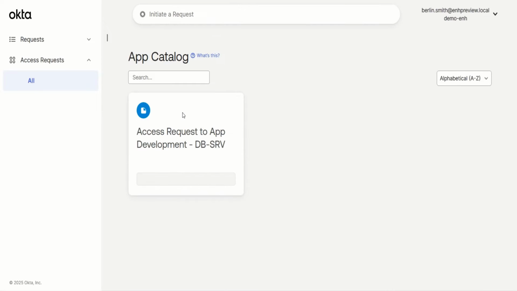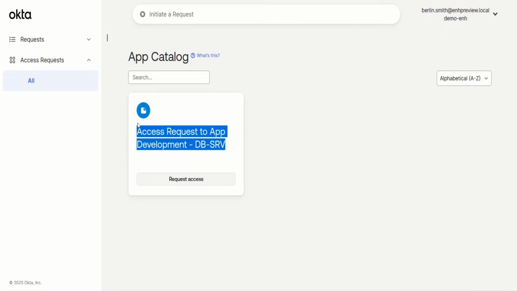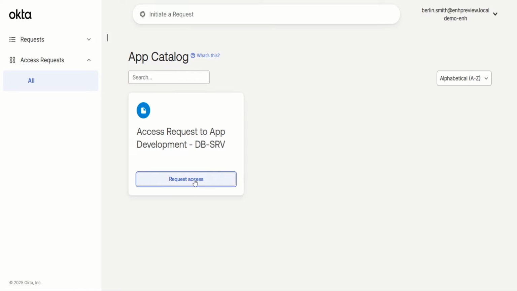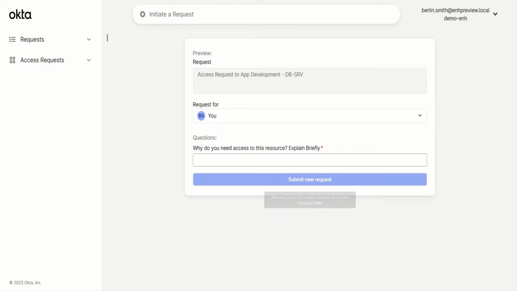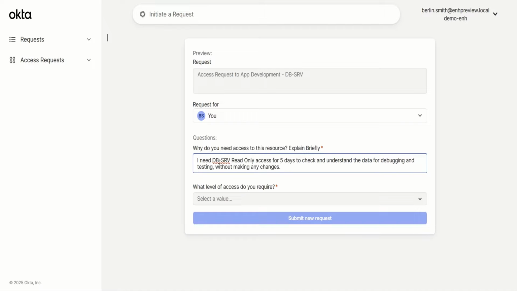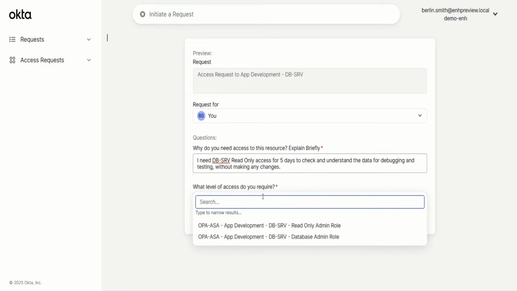In this access request dashboard, since Berlin is a developer, he is able to access only the developer related request tab, which is displayed on the screen. Now let me click on the request access button to raise a request. I am guided through a series of steps. First, he needs to specify why he or she needs access to the resources. I have entered the justification here.